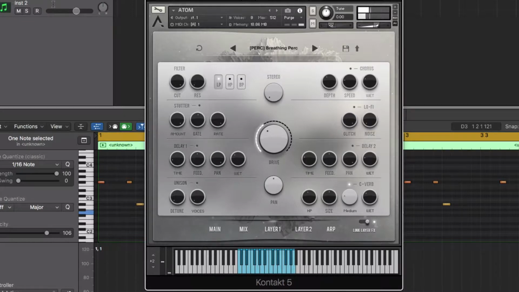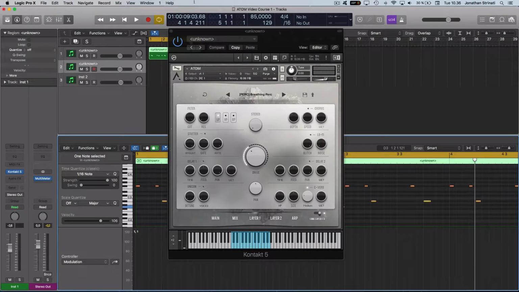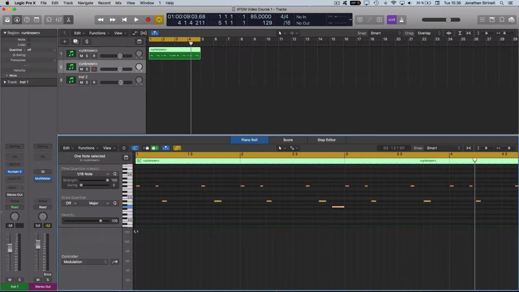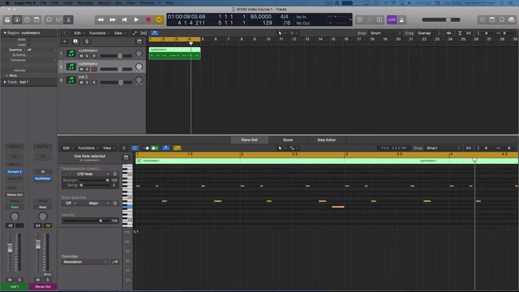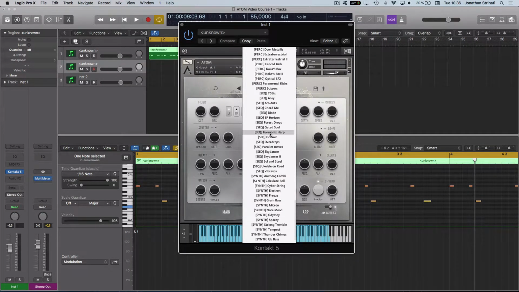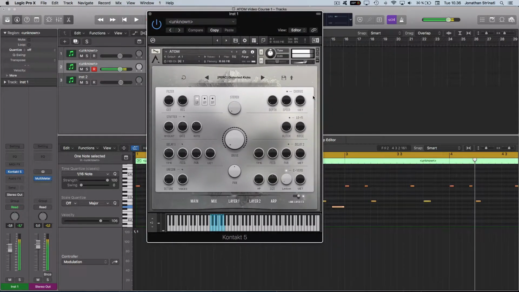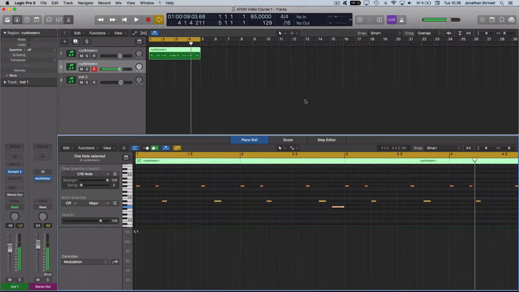Let's add some new instances now of Atom and add some more percussion to our little loop that we're creating. So I'm going to load up this new instance here and load in one of the different percussion presets. One of these. And they're pretty special sounds then. I mean, they're kick drums, but could use them as more of an effect, really.